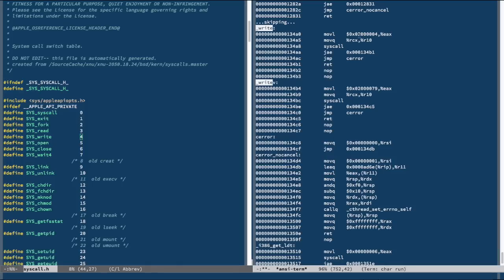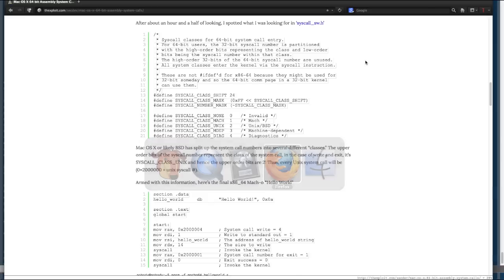1, 2, 3, 4, 5 and then 6. It's 2 and 6 zeros plus 4. Or it looks like it's masked in with an OR mask. So I googled a bit to see what this means and I found this explanation.